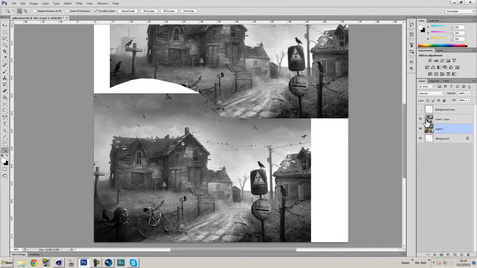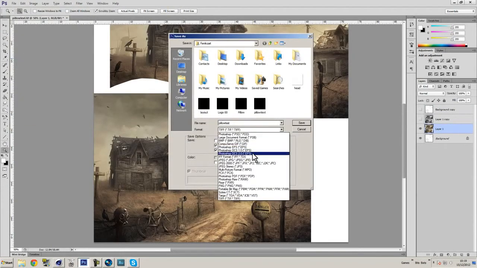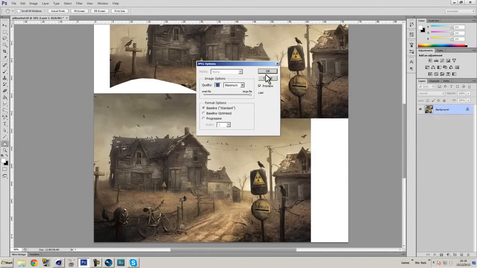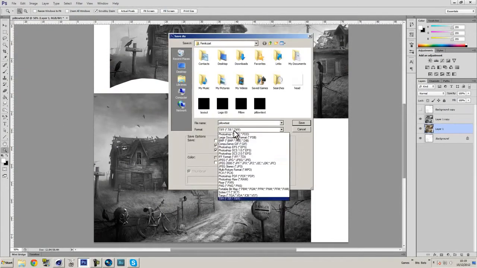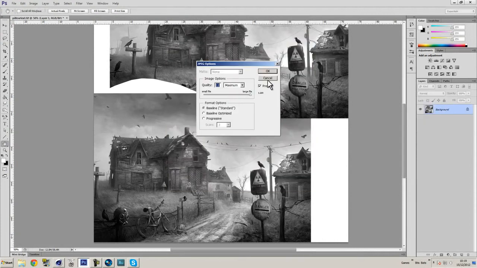Again, I did the wrong one. File, Save As, JPEG, Desktop, diffuse, just save over that. And then turn on the bump again, File, Save As, JPEG, Desktop, bump. There we go, fixed it.